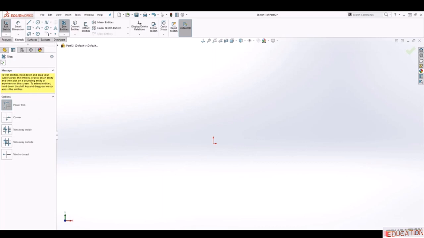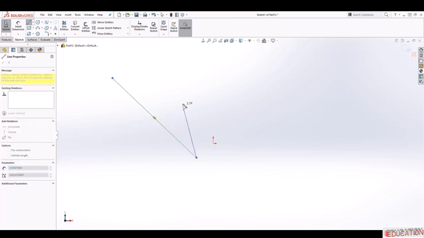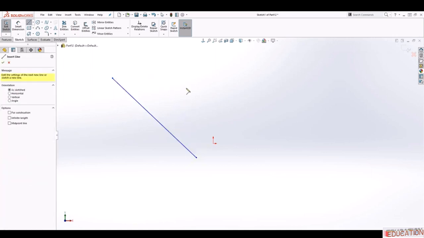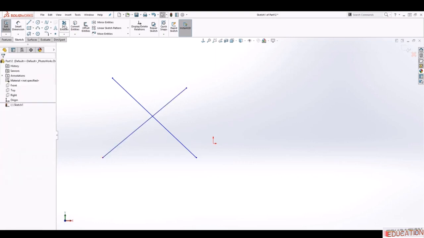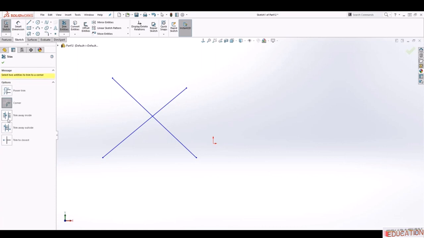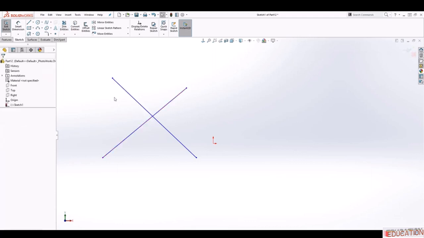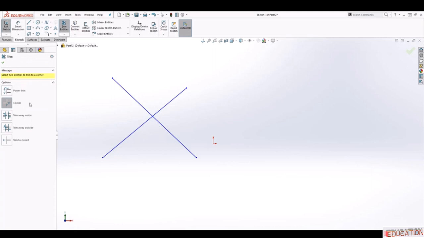So let's press OK, and let's draw two lines, something like this. Let's draw another line that is crossing that. So we go back into the trim tool, we want the corner tool. If I select this line and this line, it deletes everything at the corner of those two lines, and that's how the corner tool works. I'm just gonna go back and add the corner tool, and I select this line, and when I select this line, this gets deleted, and that's how the corner tool works.